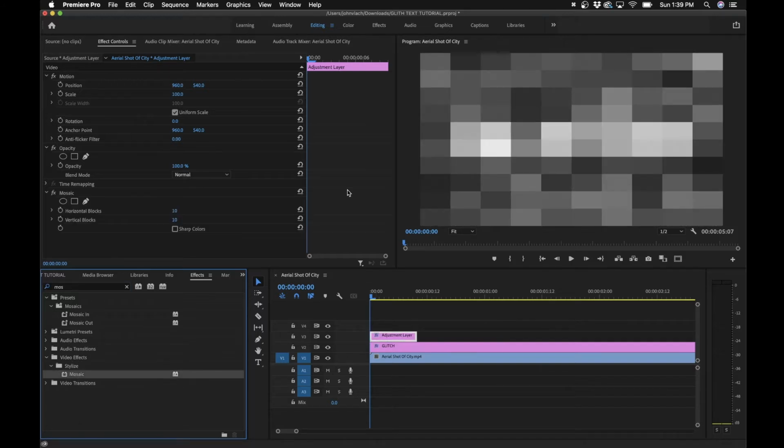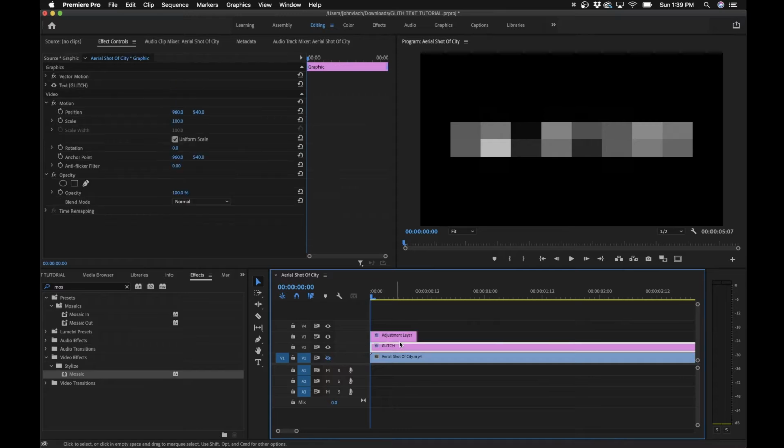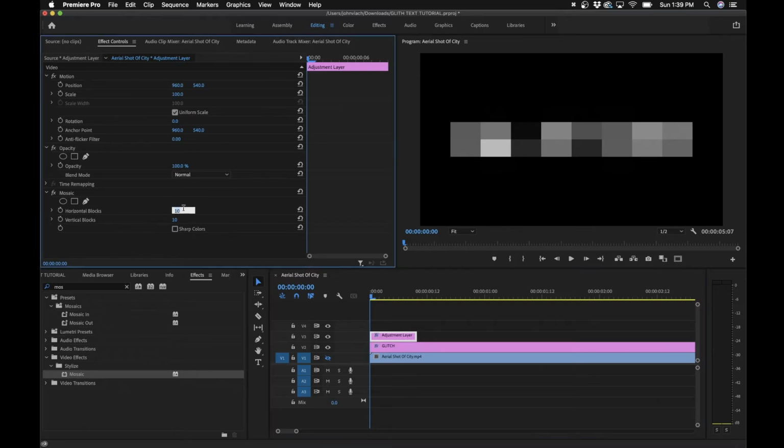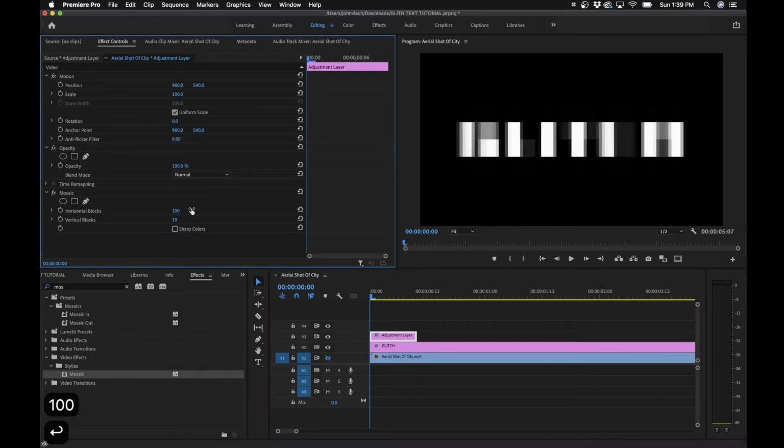your adjustment layer. And what you'll notice is that it adds a mosaic pattern to everything. So that we can focus, I'm going to hide layer one. That way we're only seeing the glitch text layer. Going back to the adjustment layer, we'll make a few adjustments. We'll change the horizontal blocks to 100. And the key is going to be keyframing the vertical blocks over time.